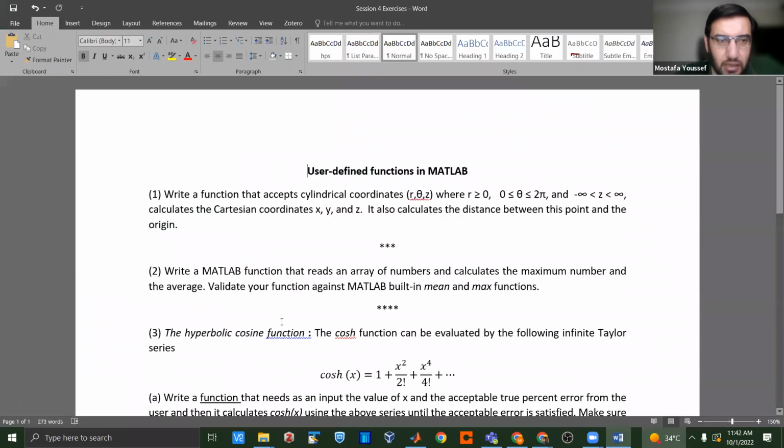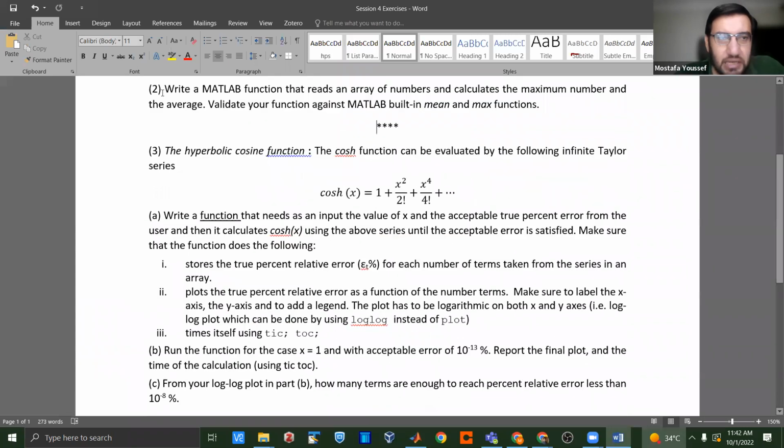I hope you see my screen now. There is this seemingly long exercise that's called the hyperbolic cosine function. The hyperbolic cosine function is basically evaluated using an infinite Taylor series in this fashion. So cosine x equals 1 plus x squared over factorial 2, x to the 4 over factorial 4.